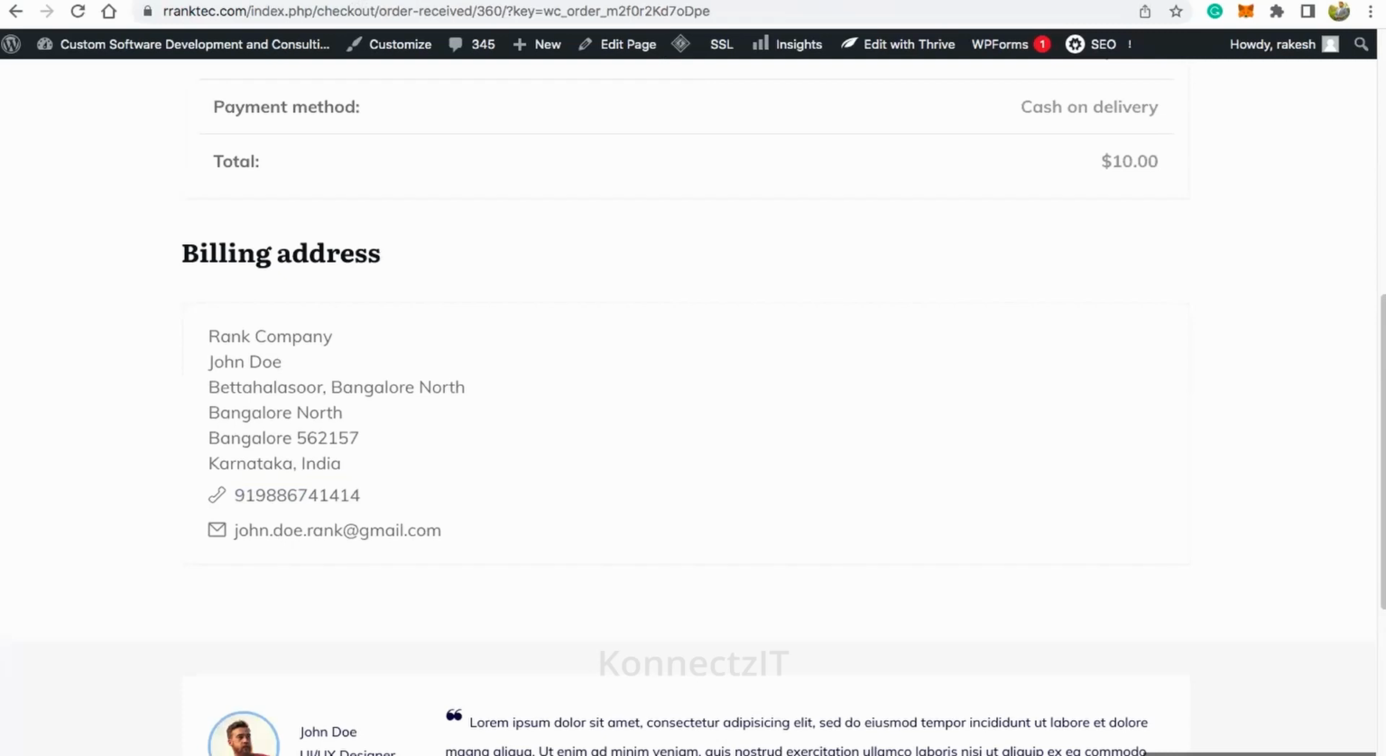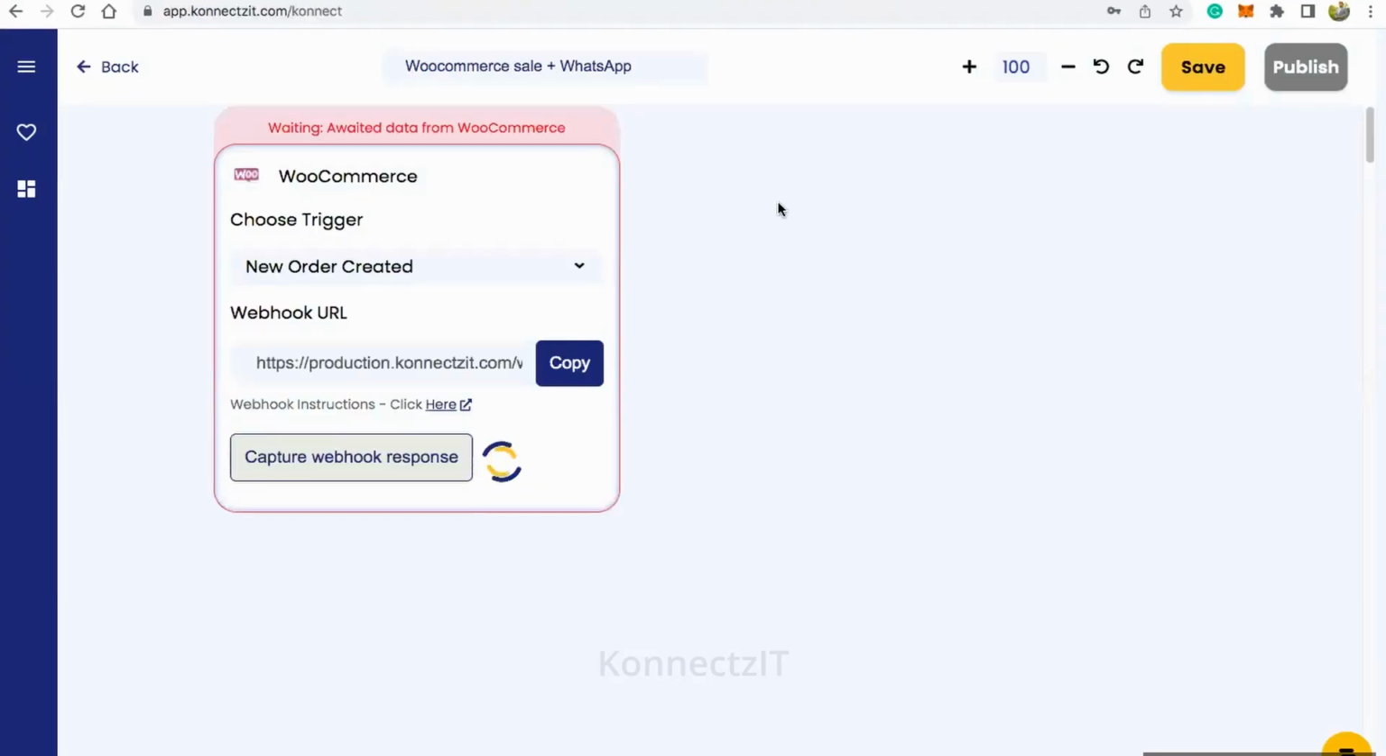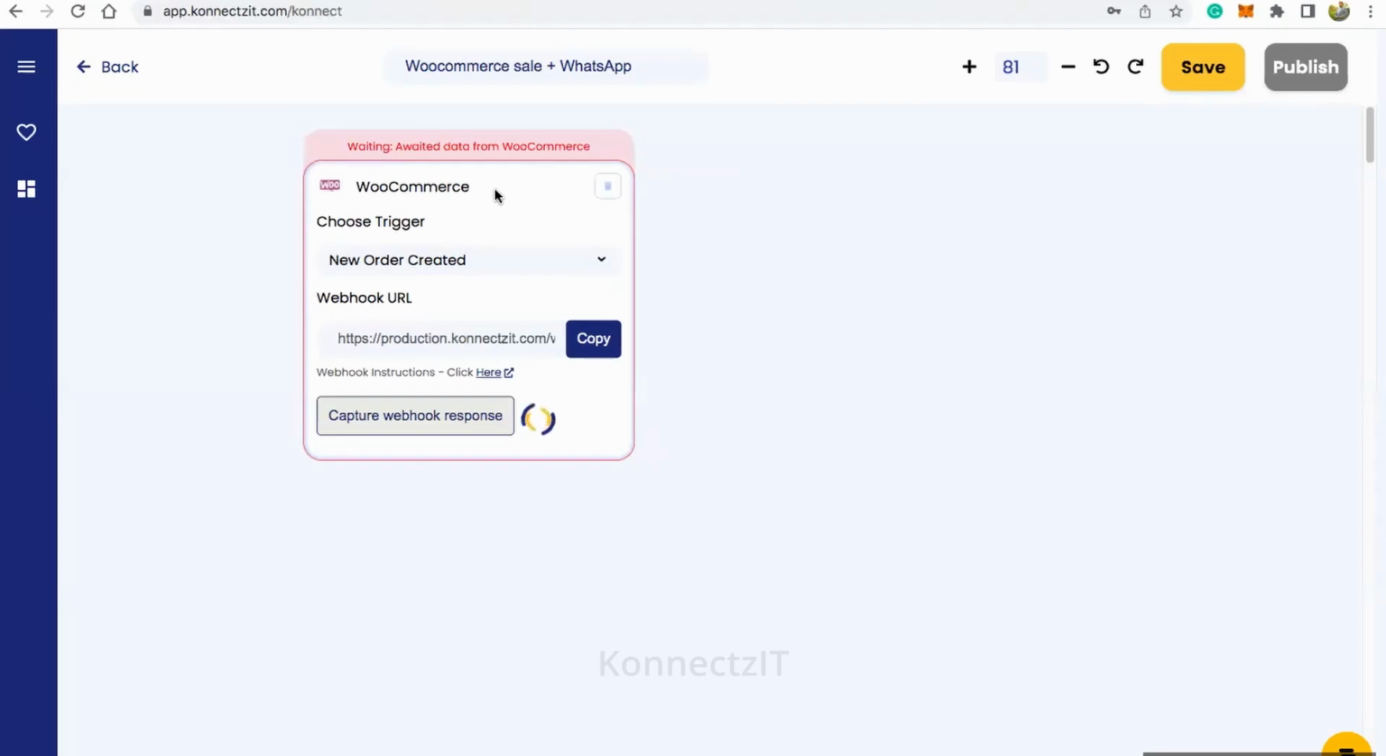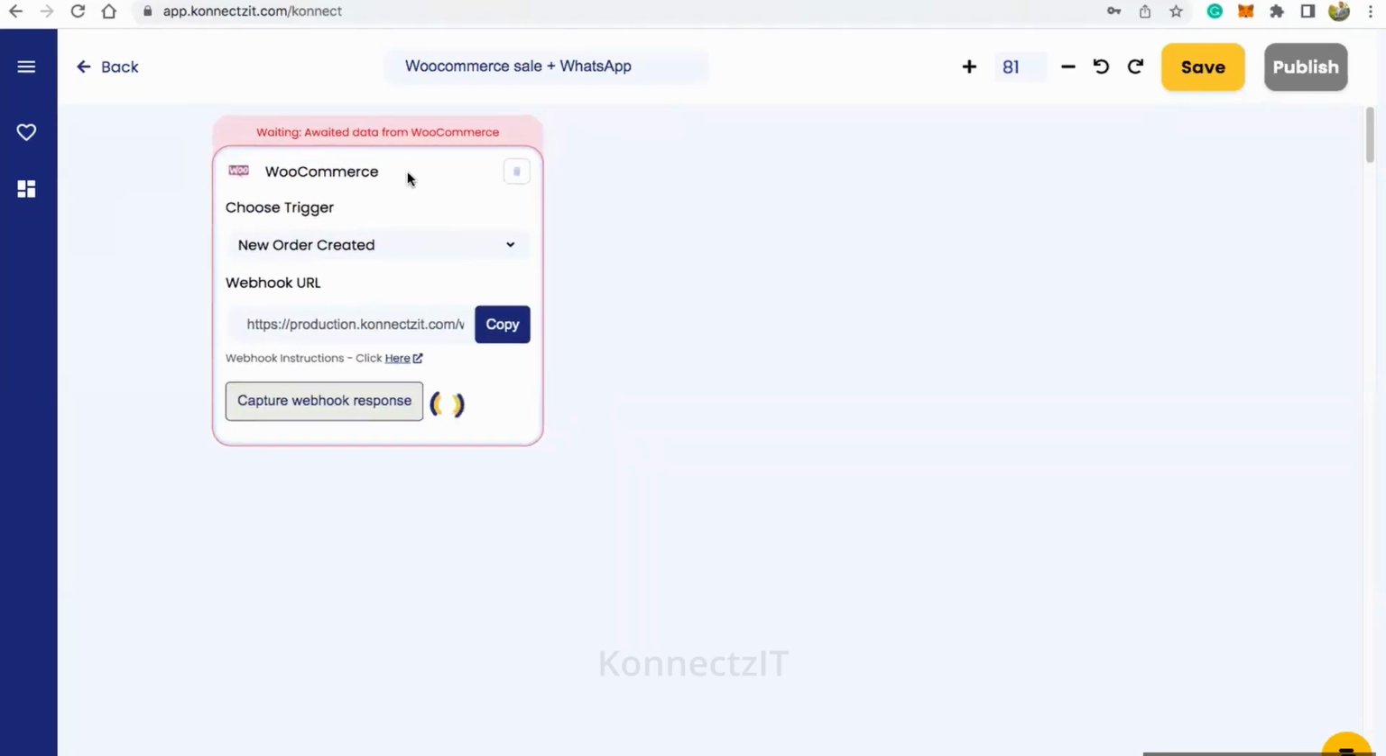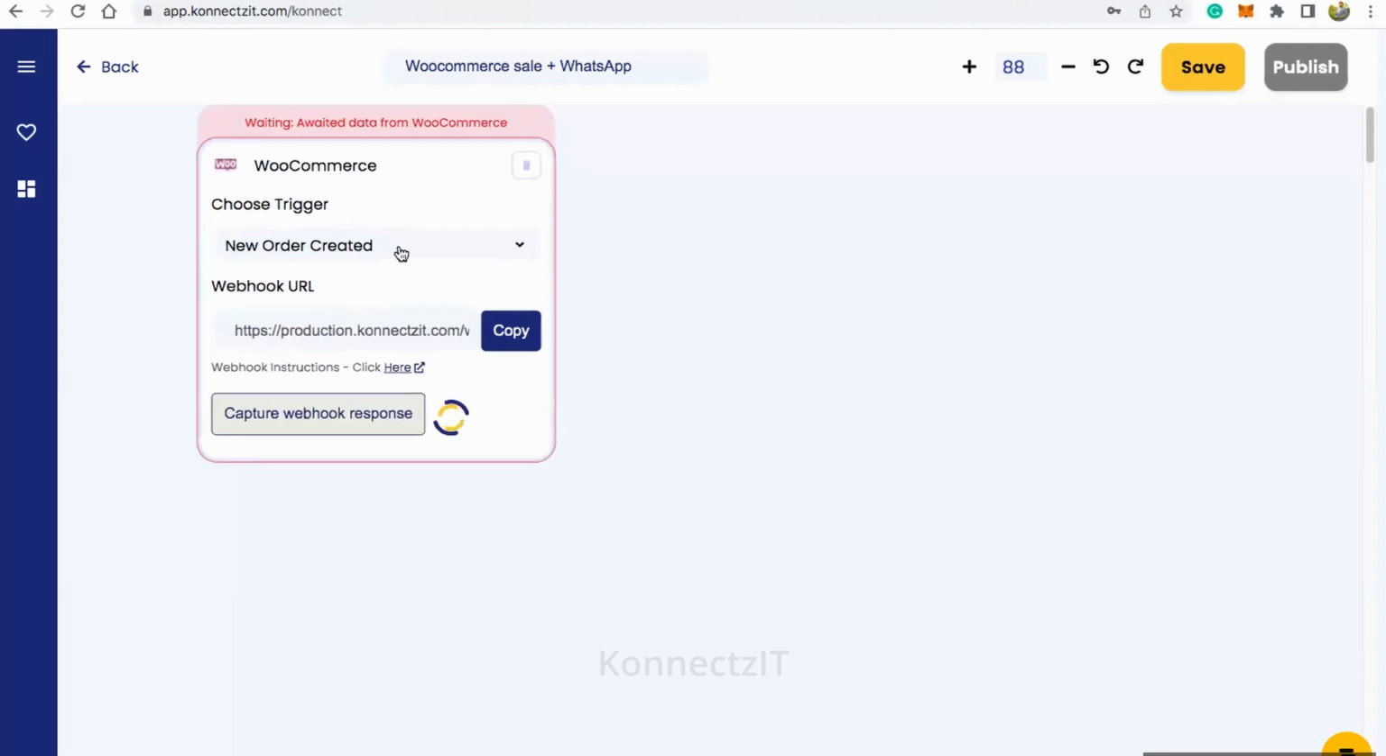Okay, so once I place the order, automatically KonnectzIT will capture the order details over here. It will take a couple of seconds to capture the data from WooCommerce. So let's wait for KonnectzIT to capture the response.